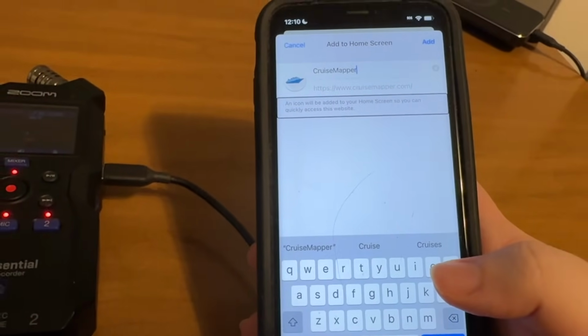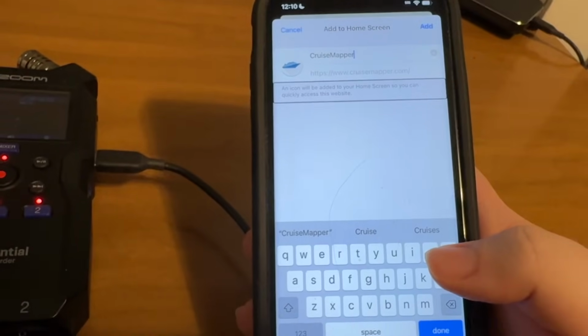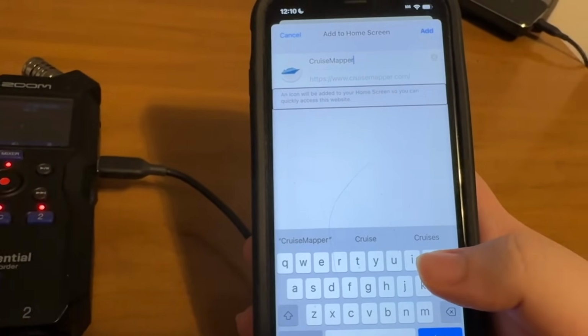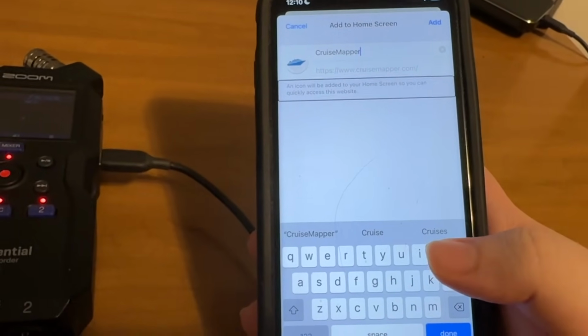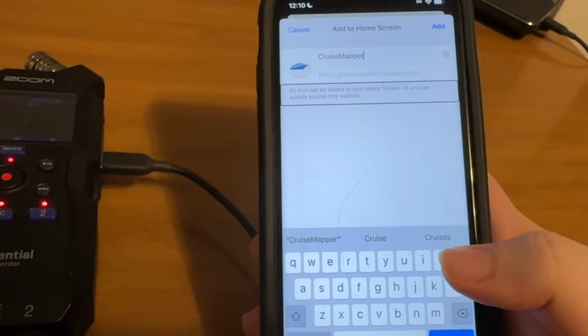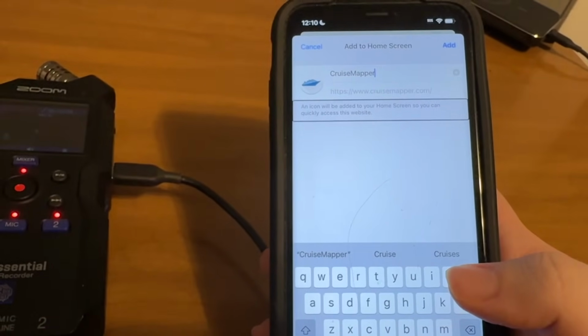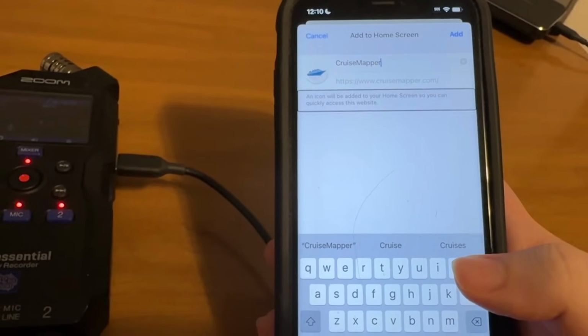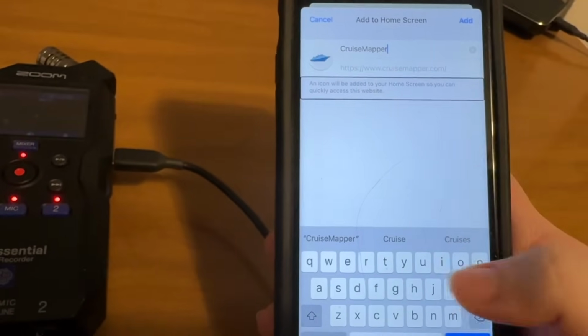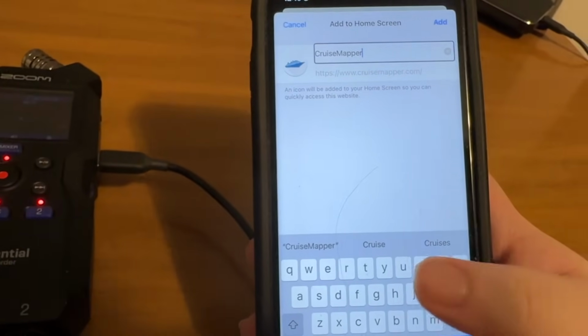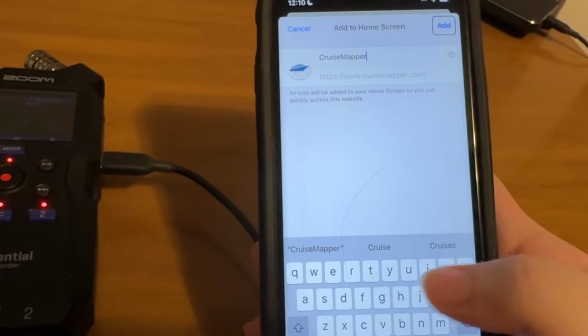Notice in this case, though, it does not say anything about your default browser, like it did when we added Google Flights. And there is a reason for that. This site, I think, was configured to appear as a progressive web app. Add. I'll add it.